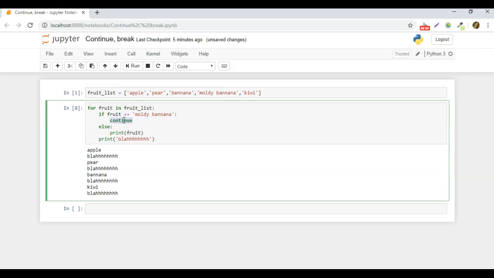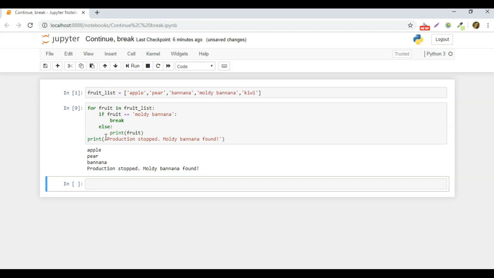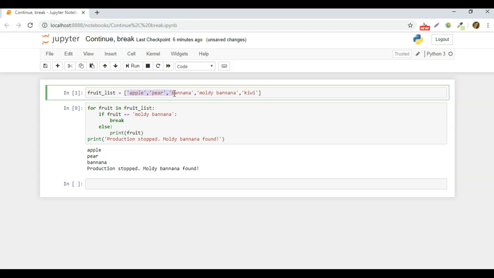Now let's say it's a production line or something, and if we see a moldy banana, we want to stop everything. So then what we do is we use break, and that basically says break out of the for loop, stop the for loop immediately. And so outside the for loop we could then print production stopped, moldy banana found.